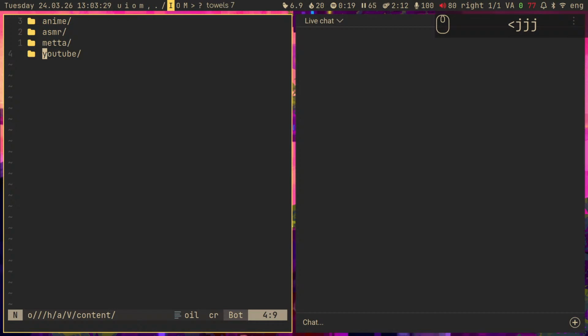Another thing that I really appreciate about Oil is, first of all, let me show you how to make a directory. I've shown you how to make a file. To make a directory, you end with a slash. I don't remember it being explained anywhere. I just kind of guessed it. So I feel like it's going to be helpful to know.